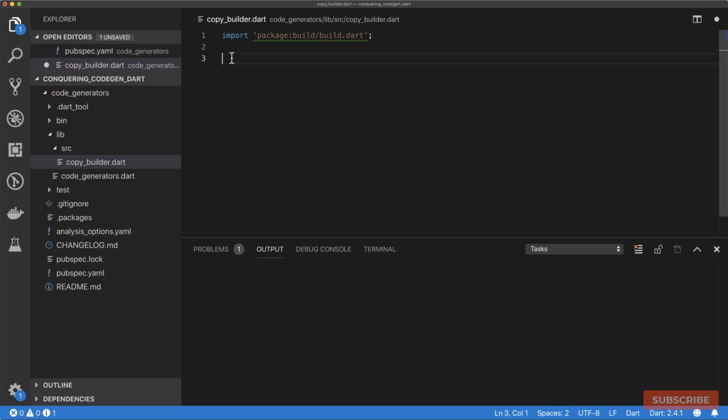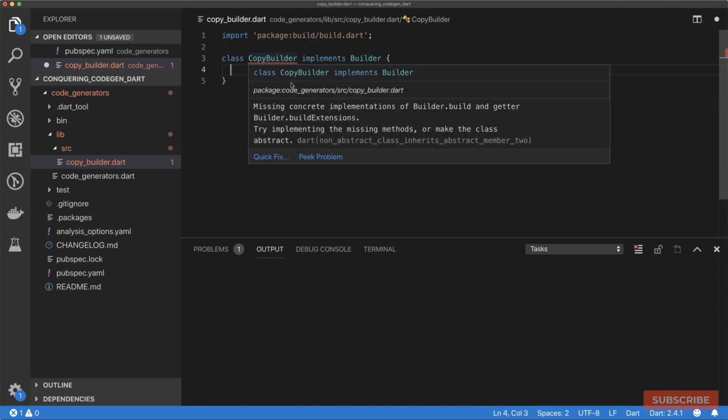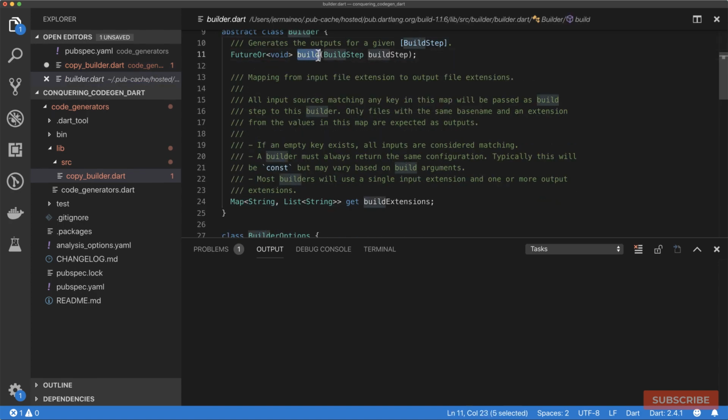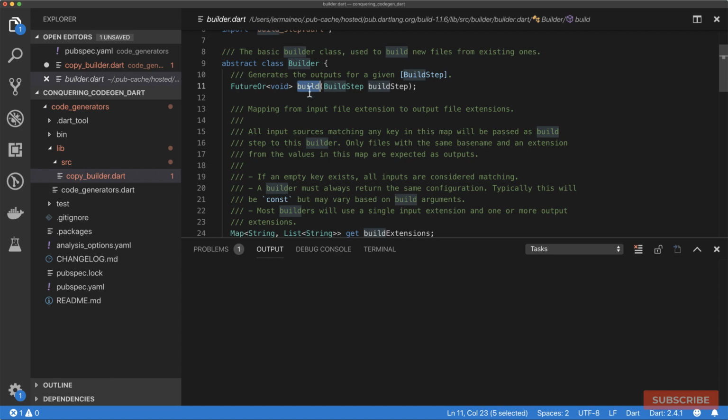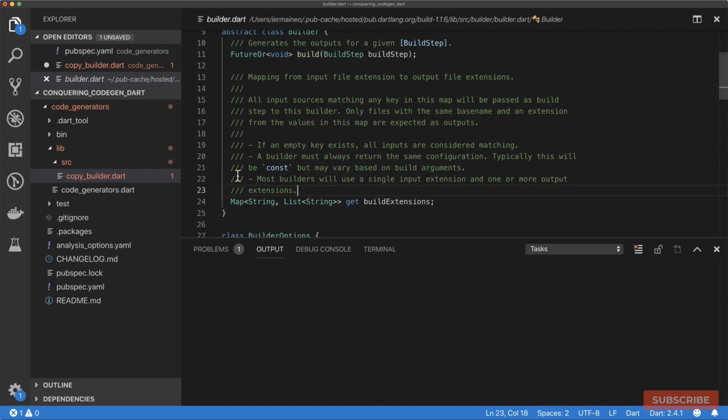We need to implement this abstract class in order to define the business logic for our code generation. So we will create a class called CopyBuilder, which implements the Builder abstract class. This means that we need to define two methods, which are build and buildExtensions. So if we come to the Builder abstract class, we've got our build, which is where we write the logic to generate code. And then we've got buildExtensions, whereby we'll define the file extensions we are looking to match and the extension of the output file that will be created. We need to implement these two.